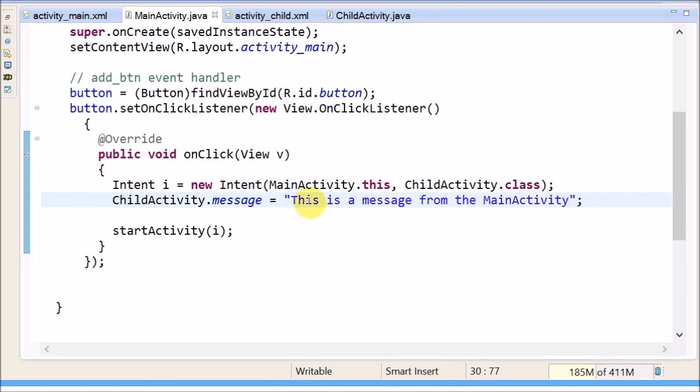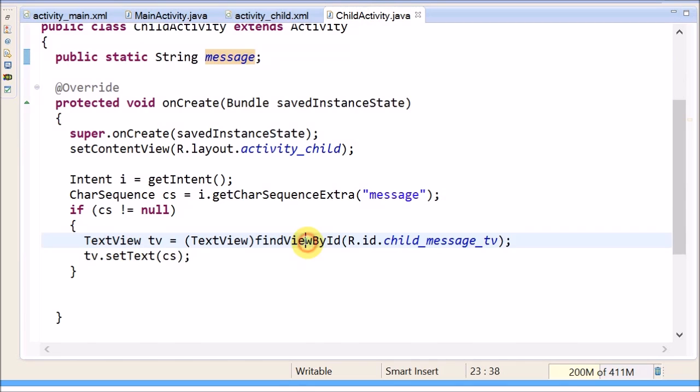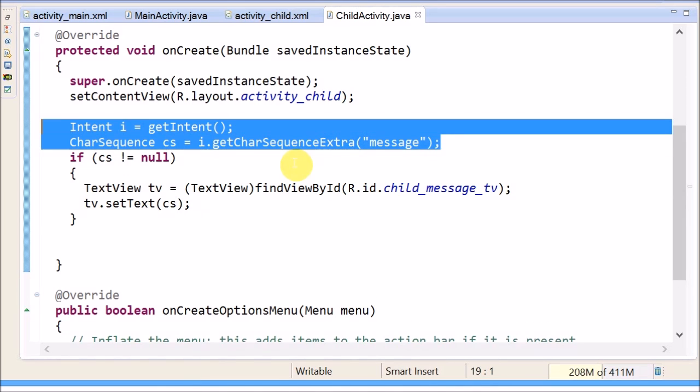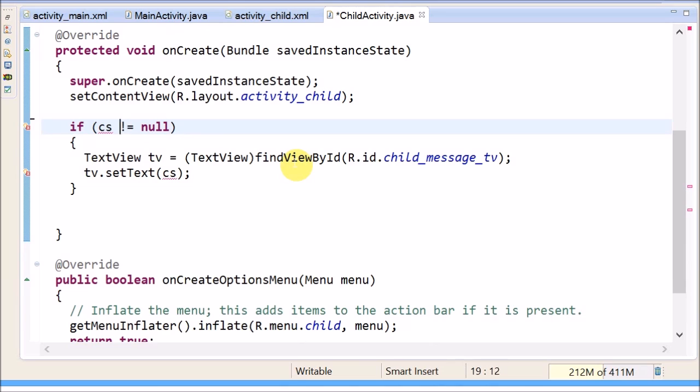So instead of using put extras, I can stuff this into this, and over here I just get it out from that, right? I don't have to do this anymore. I do have to check for null here.